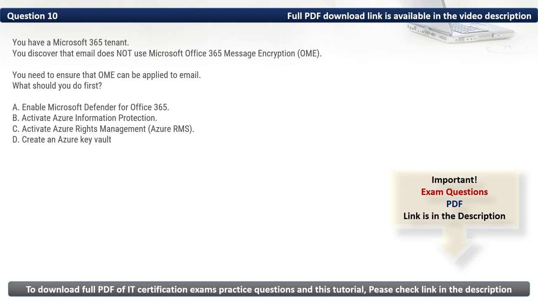Defender for Office 365 provides security features like anti-phishing and malware protection but does not enable OME. Then we have B. Activate Azure Information Protection. Azure Information Protection helps classify and label data, but OME specifically depends on Azure RMS for encryption. Then we have D. Create an Azure Key Vault. Azure Key Vault is used for managing encryption keys, but it is not required to enable OME in Microsoft 365.